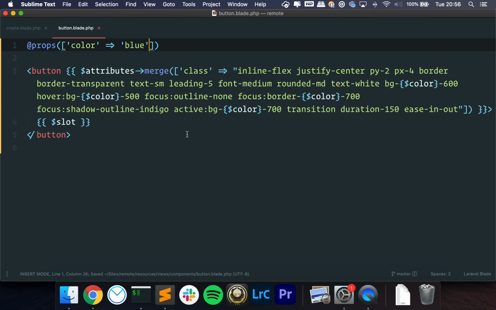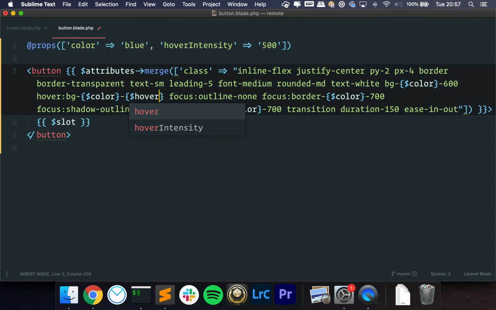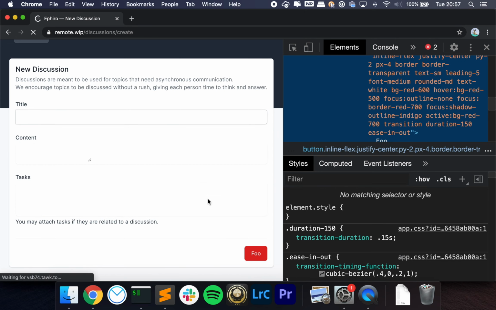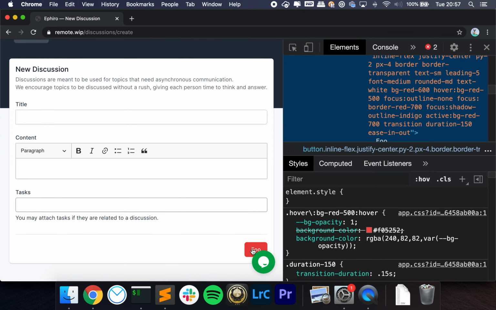And you know, we could even make this more modular. For instance, we have the hover intensity here, which is 500. Let's say we want to make this changeable. We could pass in a prop called hover intensity. Let's default it to 500. And instead I could just do hover intensity. And if we refresh it, we get the proper intensity.